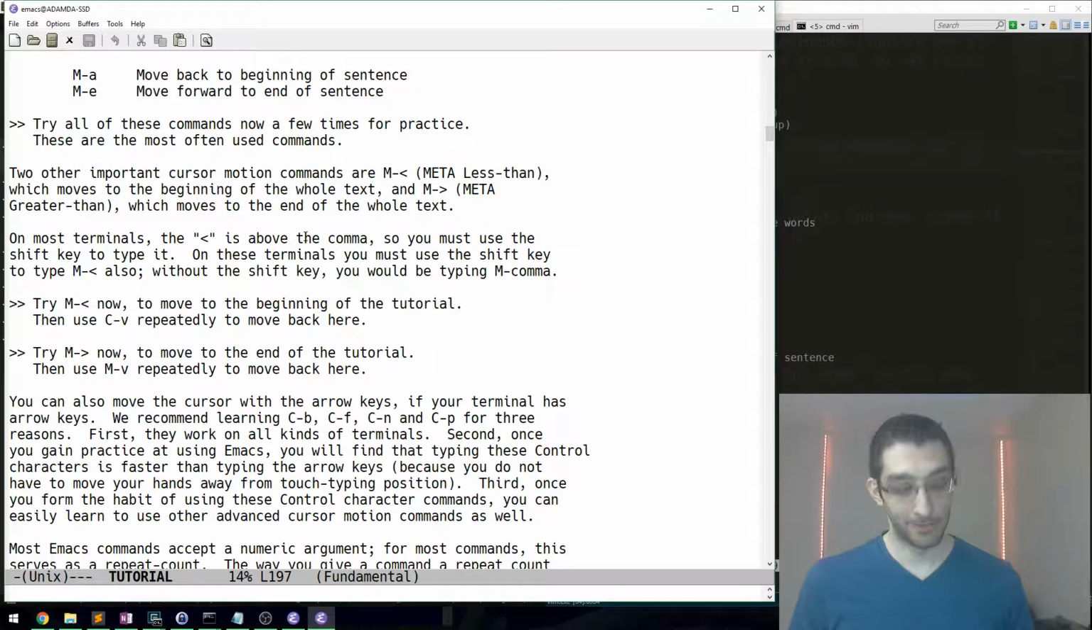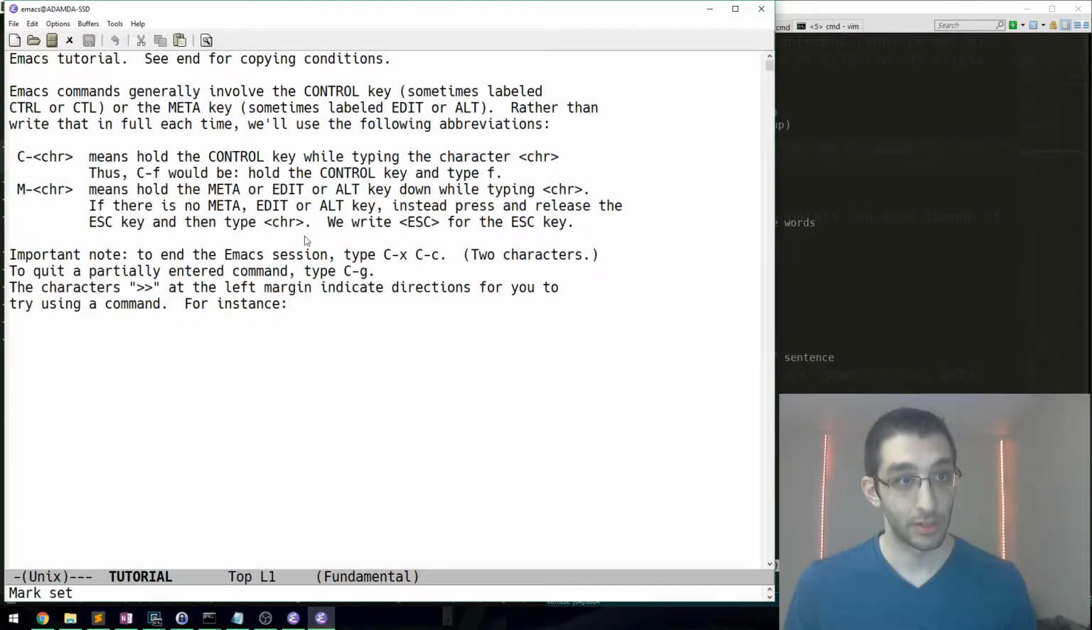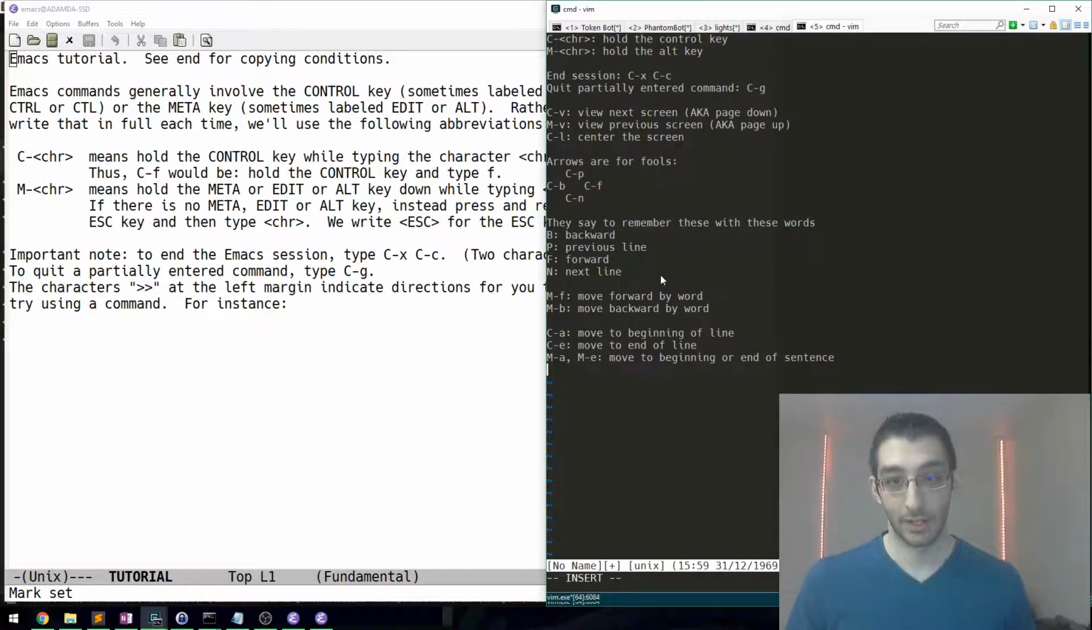Okay, so let's see if I remember enough to do this. Cool. So two other important cursor motion commands are Meta-less-than, which moves to the beginning of the whole text, and Meta-greater-than. On most terminals, it's above the comma, so you must use Shift to type it. Also, without the Shift key, you would be typing M-comma. Okay, so let's try that out. Seems pretty straightforward. Meta-less-than is move to beginning of buffer, and Meta-greater-than is move to end of buffer.